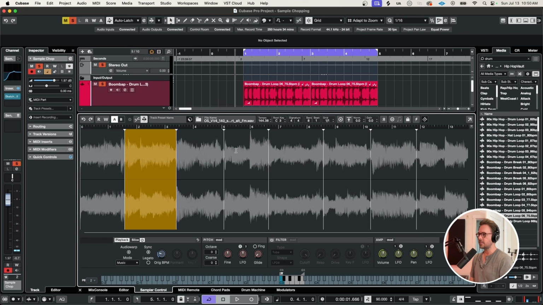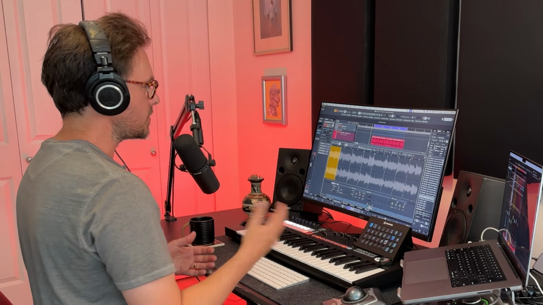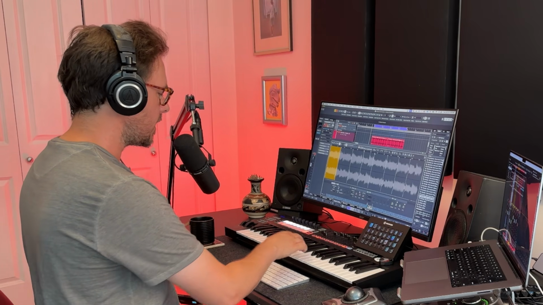We can also zoom into the sample and move these grid lines around a little bit. Sometimes the perfect grid divisions won't line up with certain key parts of the sample, especially if the timing isn't perfect, things are a little loose. These grid markers are totally adjustable. Okay, so I got this loop ready to chop. Let's go ahead and throw down an idea here.